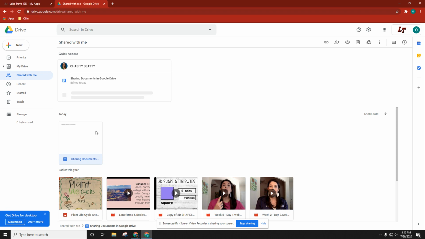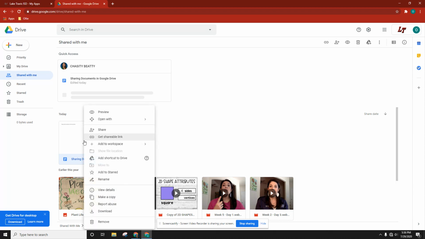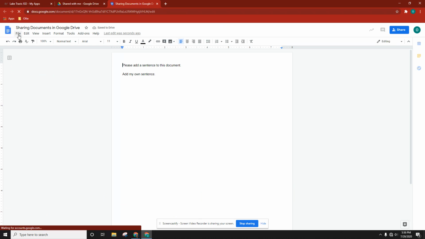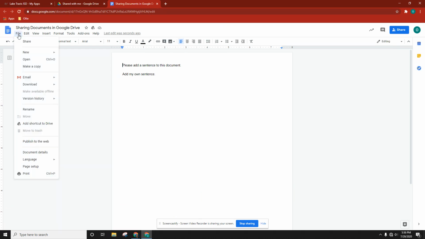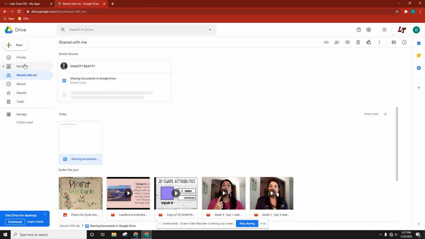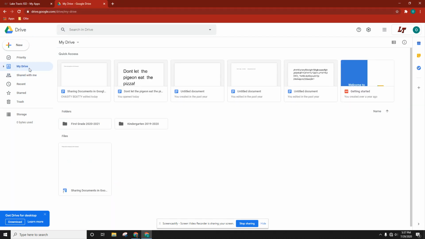If someone has shared a document with me and I want it to show up in my Drive instead of the shared with me area, then I can right click and say, oh, actually, let's see, let's open this up, file. I can add a shortcut to the Drive. So let's look and see what that does. If I go to my Drive, I now have the file in my Drive.